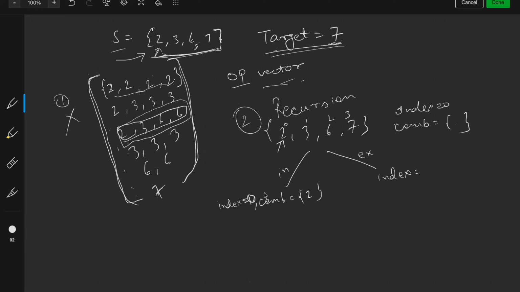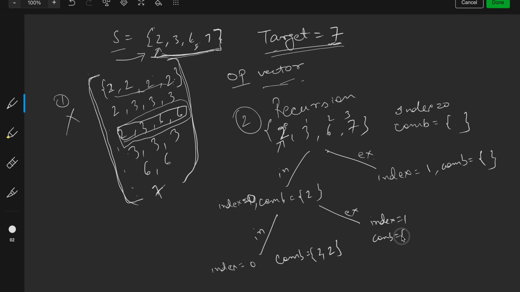I will explain why it is 0. Index will become 1 and combination will be empty as it is, right? Because we are excluding 2. And now when we include this, we have the option to again include this 2, right? Why? Because we can repeat or take an element any number of times, n number of times. So we need not move forward. We can include this 2 again here. So if we include this 2 again, index will be 0 and combination will be 2 comma 2, right? And if we exclude this, index will be 1 and combination will be 2, right?